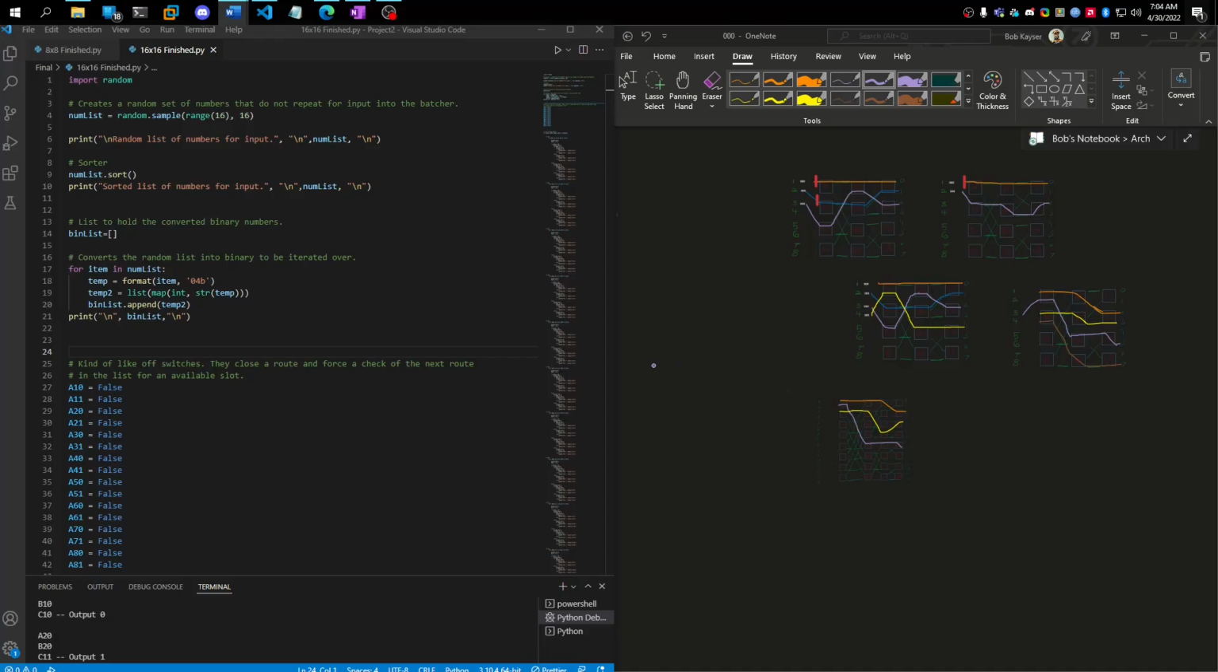So this is my 8x8 program. Basically what it does is it takes a random group of non-repeating numbers from 0 to 7 and puts it into a list right here. And that list isn't in any particular order, so it's going to come out looking like a mess.